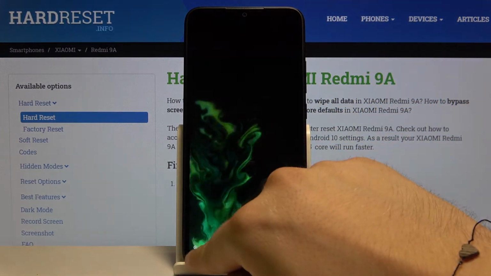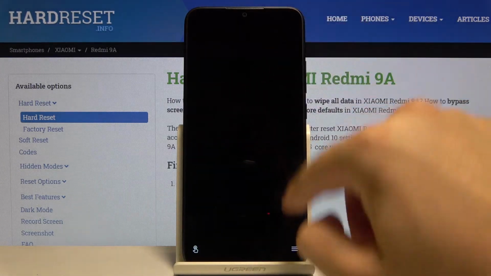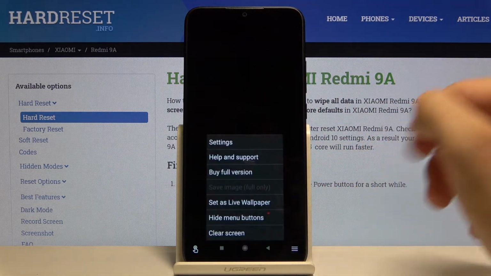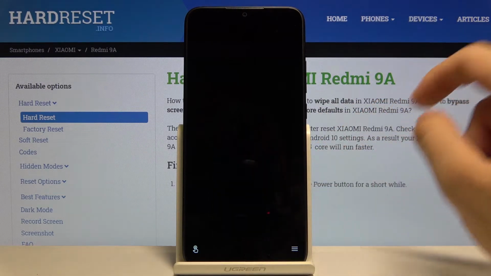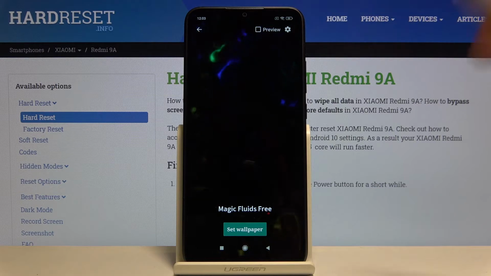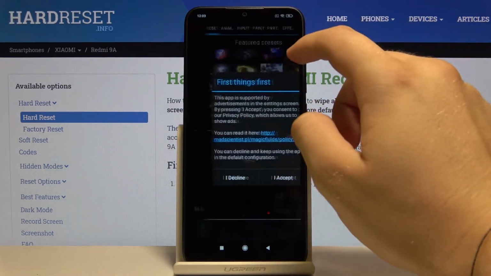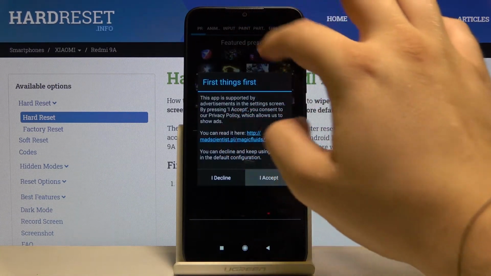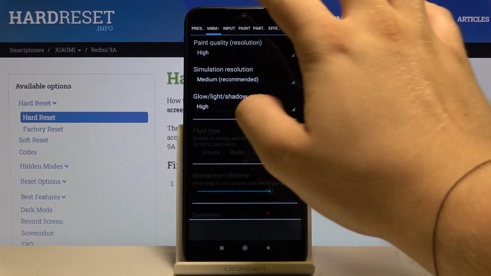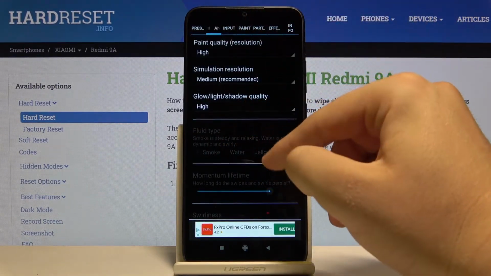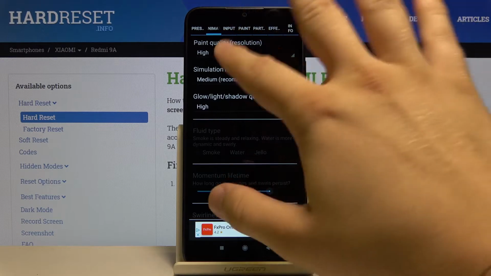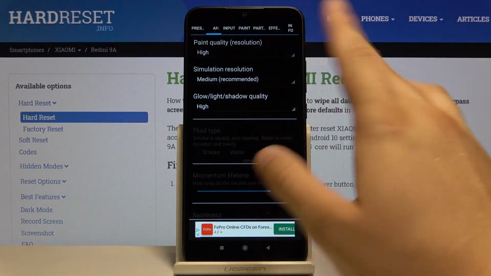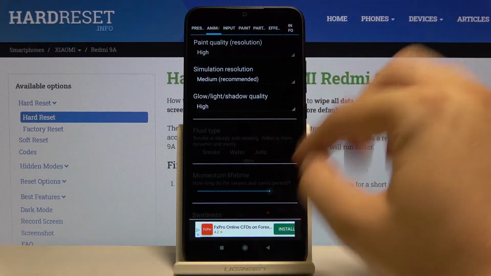And of course here you can adjust other things. You can try it, but if you want to set it as a wallpaper you have to click right here and tap to set as a live wallpaper. And here we can also adjust other functions. Here we can set up the paint quality, the simulation resolution, but for a smartphone like the Redmi 9A I recommend you leave all of the settings as recommended.